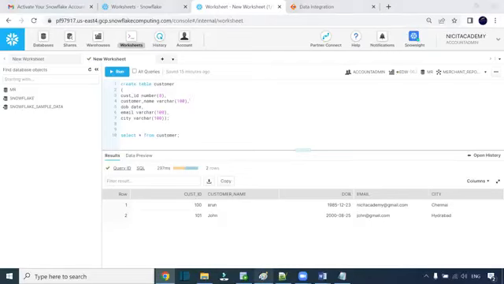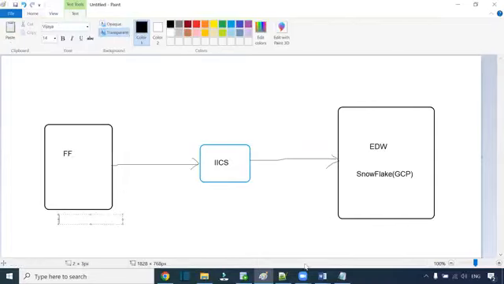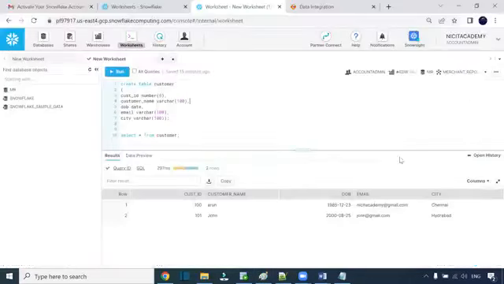I just took the data from a flat file. From a third party we are getting the data as a flat file, something like SFTP, secured file transfer protocol, at the server. Then through IICS we can create a connection to SFTP and read the data. You can do the transformations and load it into Snowflake. So this is what you can do here.